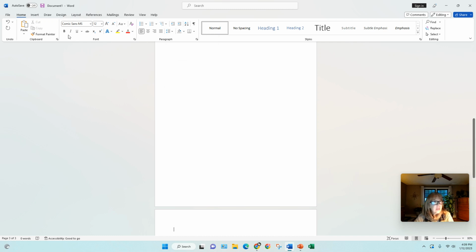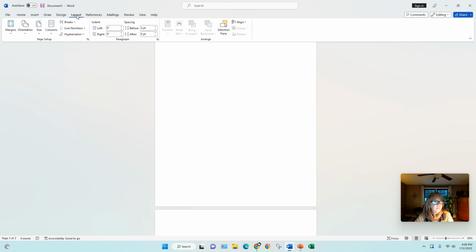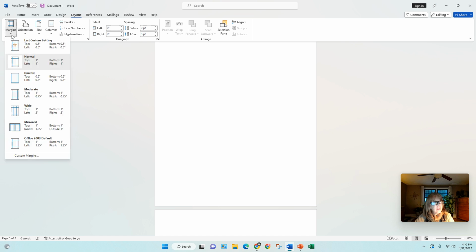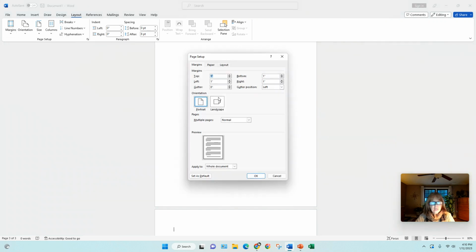Now for the rest of my settings, I need to go to the Layout tab. I'm going to set my margins. Now your margins are the blank area around the perimeter of your document. So it's the top, bottom, left, and right. So if I click the margins drop arrow, there's a whole bunch of preset settings for margins, and they're all named. Or I could set my own by going to custom margins and adjusting the top, bottom, left, and right. So I'm going to make them each a 1/2 inch.